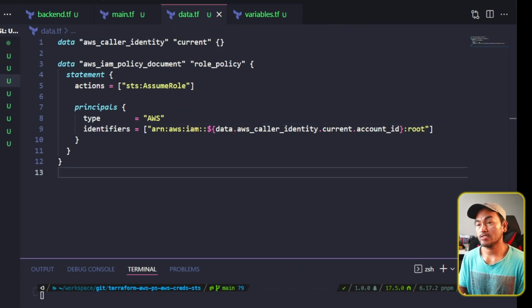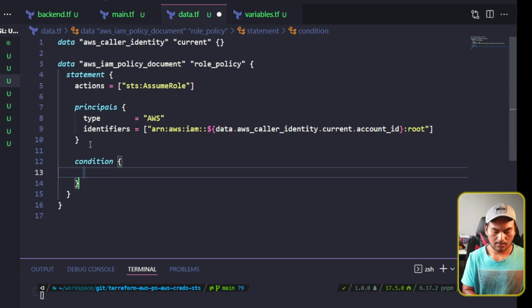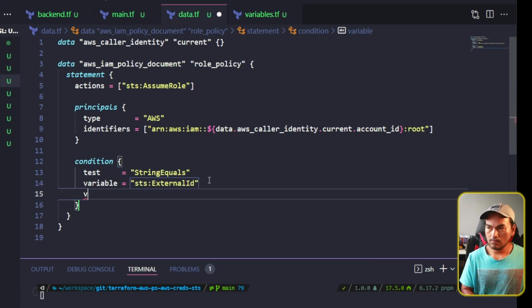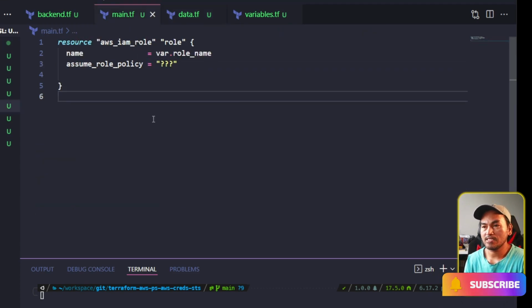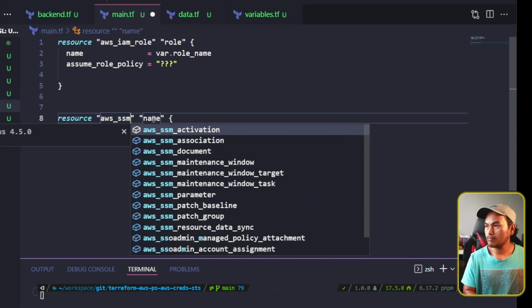The next change is where I verify that the account that is trying to assume this role is legitimate. I will add a condition block to check that the external ID that is passed in the API call to AWS matches what is expected. To set the value for this external ID, I will generate a random string that I will store in parameter store. And so on my main.tf, I'm going to create my SSM parameter resource.